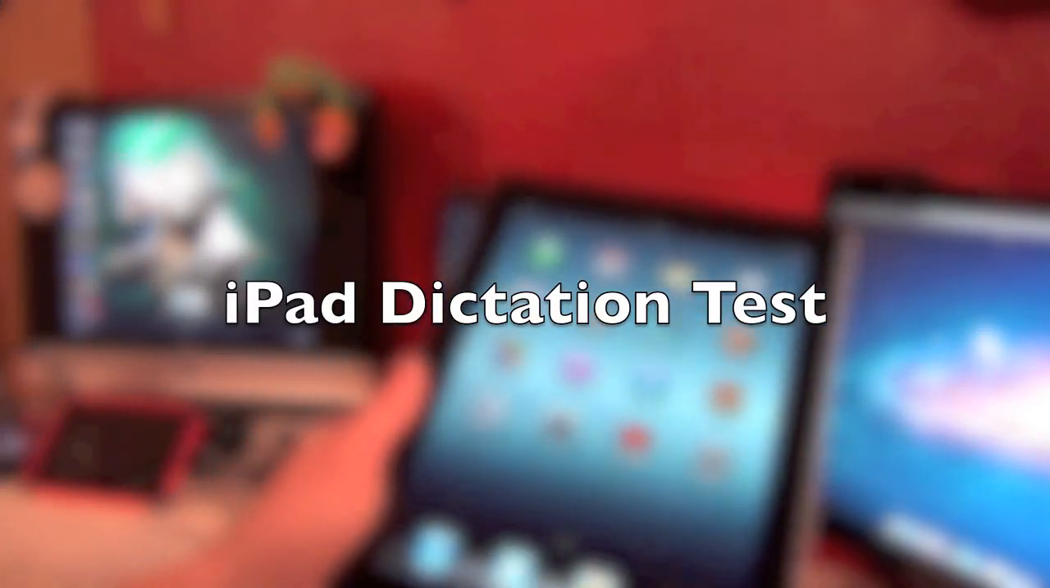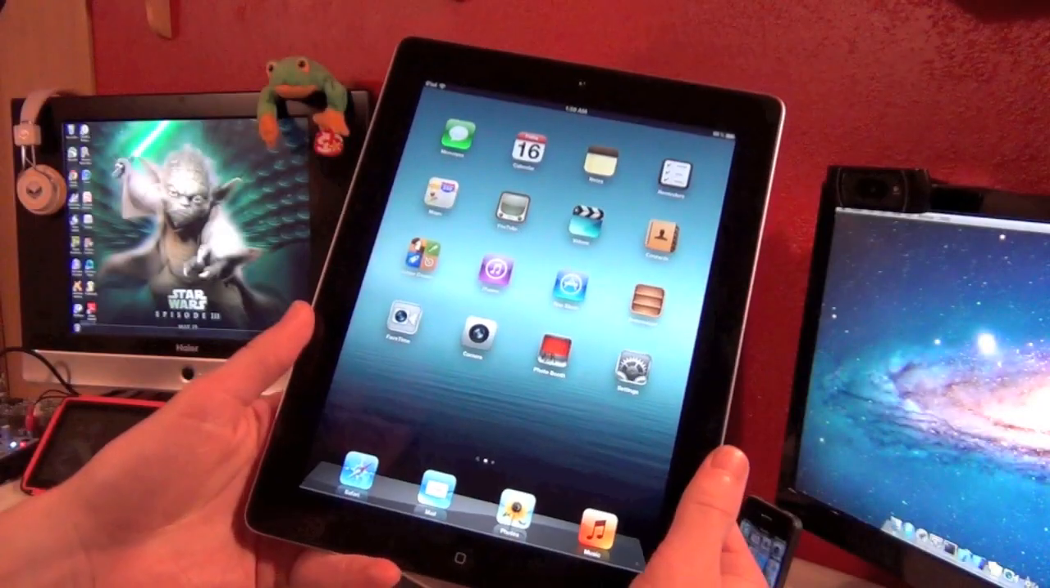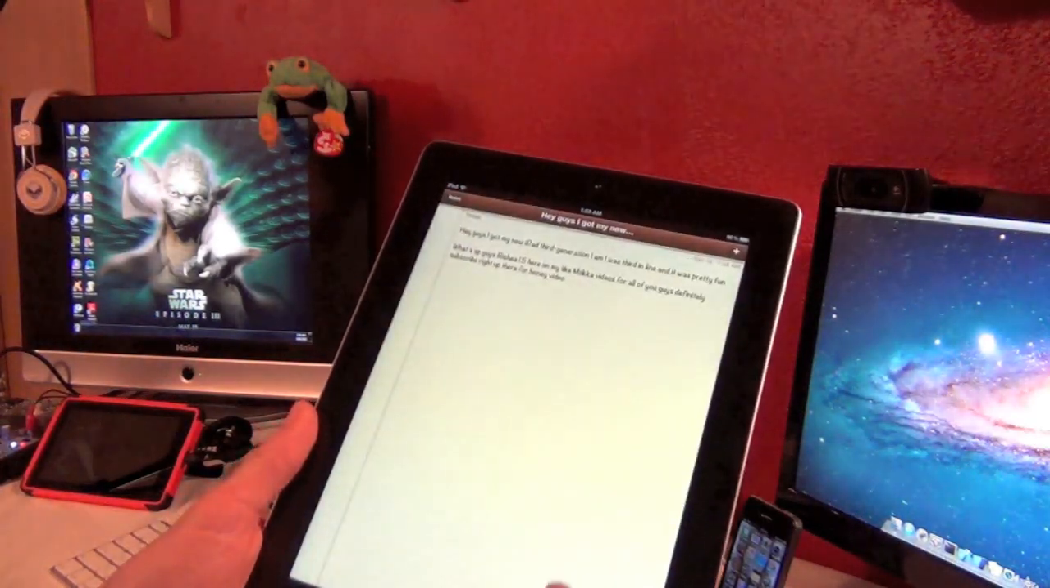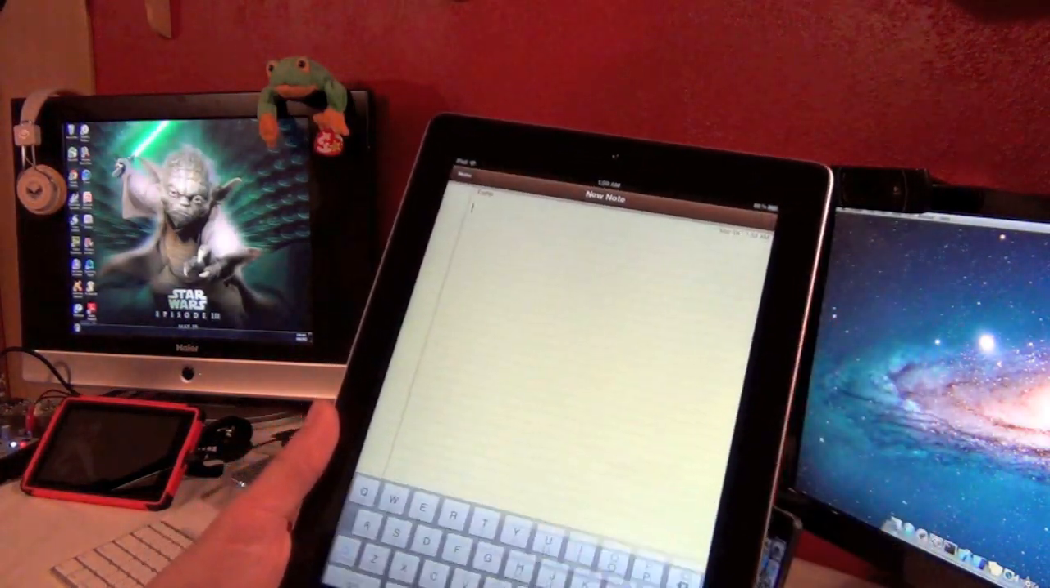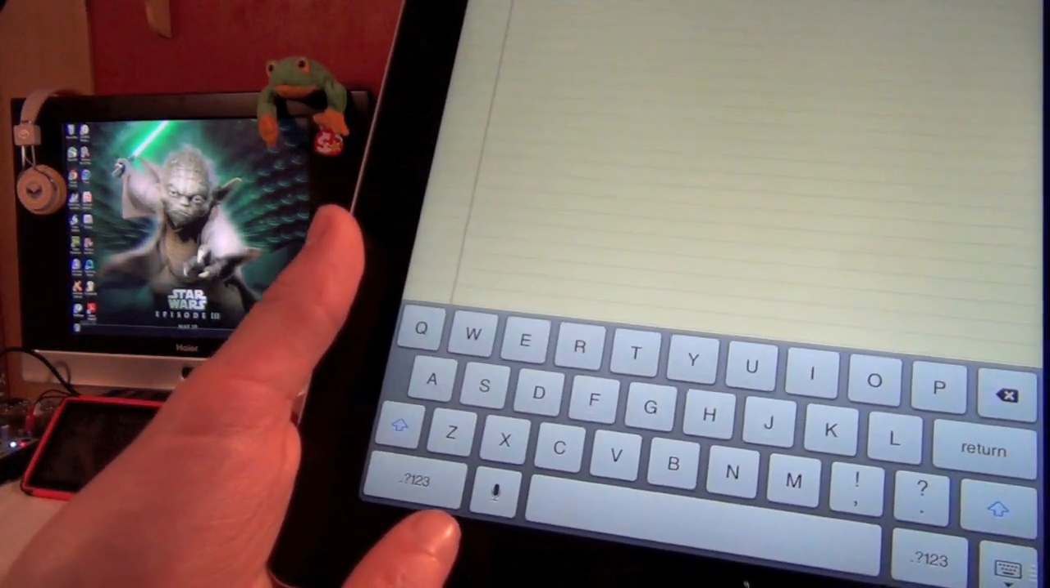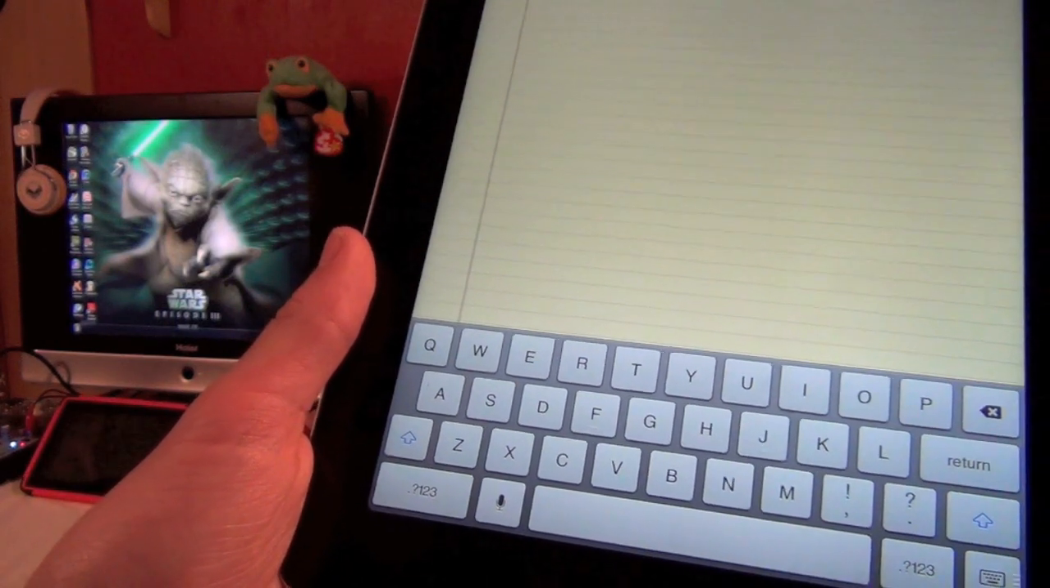In this video, I'm just going to be showing you dictation on the new third generation iPad. So let's go ahead and open up Notes here. Let's go ahead and just make a new note. And as you can see right there on the bottom left of the keyboard, you've got the dictation microphone.